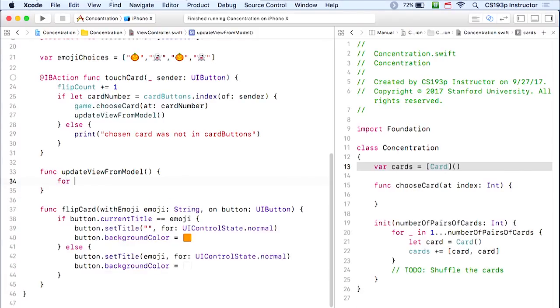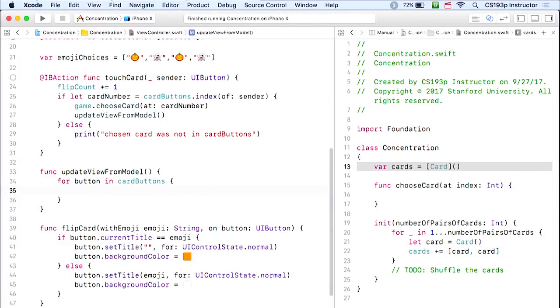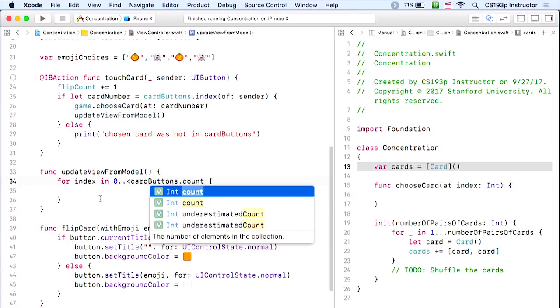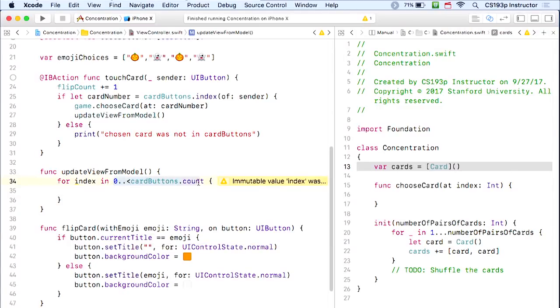So I could do another for loop where I say for button in my card buttons, okay? And just go through. Now each button will be, if we look at the type of this, a UIButton, see? Because this is a sequence of buttons. Isn't that cool? All right? But I'm actually not going to do that. I'm going to do something else because I need to look up this button's index in this card thing. So I'm going to do my for loop by index into the card buttons array, which I could do with 0 dot dot less than card buttons dot count. Okay? Everybody understand this? Countable range right here.